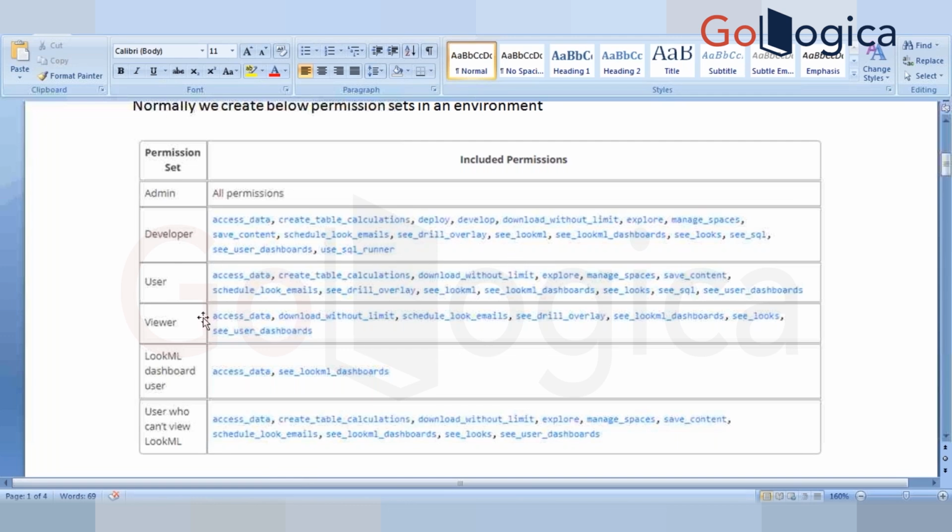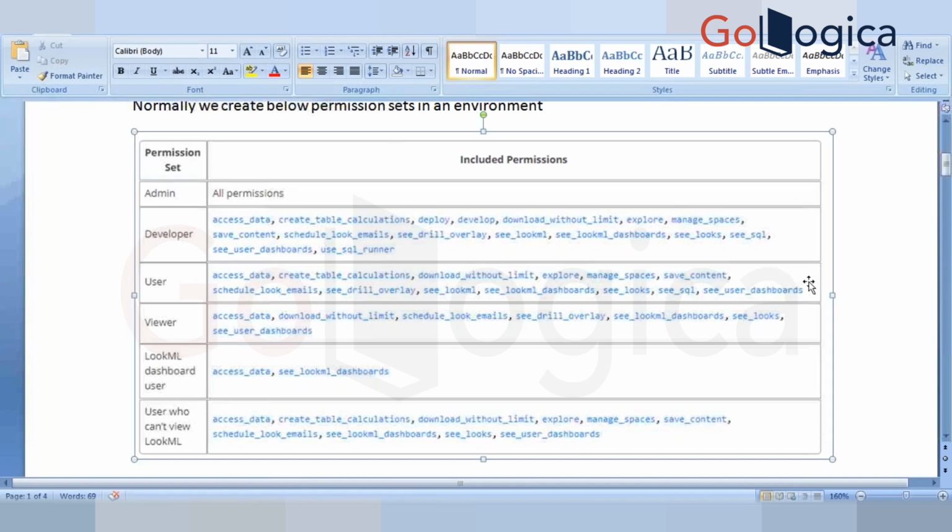For example, if a user wants to see SQL queries also, we'll give SQL runner. We'll add SQL runner to the user also.